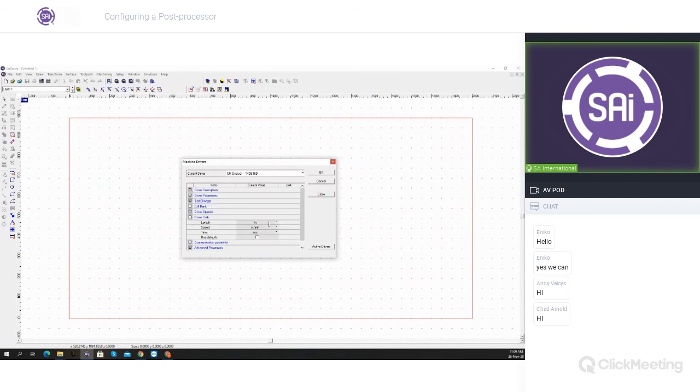Next up are the driver units. Also very important. Depending on which units your machine expects, you would have to specify those here. And then based on the settings here, EnRoute will output the values for the G code according to what you've set up here.